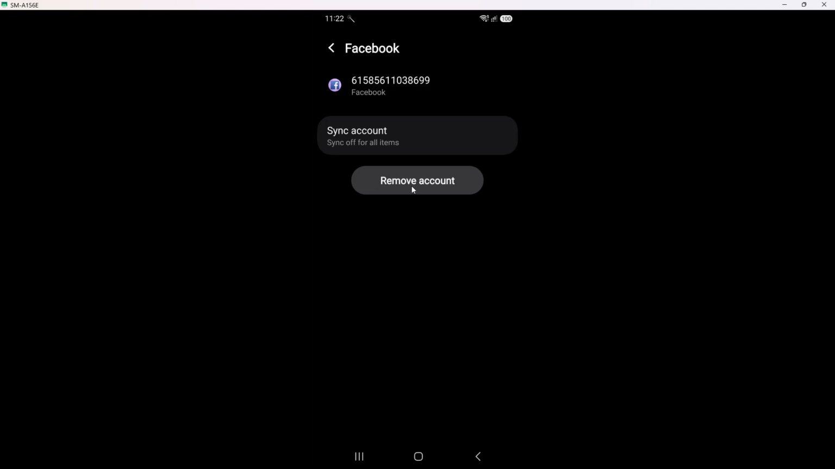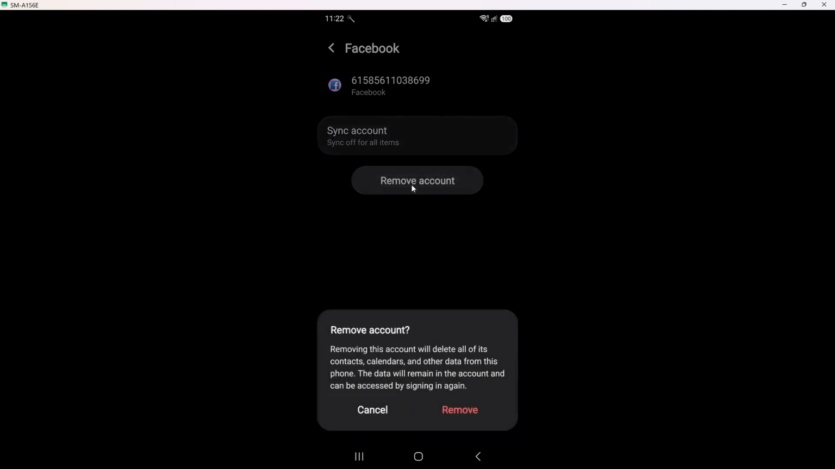Next, tap Remove Account. This option is typically located at the bottom of the screen. Tapping this will initiate the process of removing the selected Google account from your device. It's important to note that this does not permanently delete the account but only removes it from your Samsung phone. This means you can still access the account from other devices if needed. After you tap this option, the system will ask you for confirmation before proceeding.